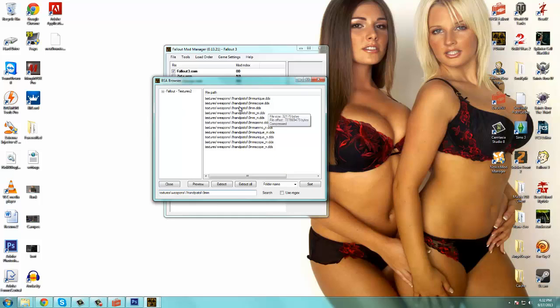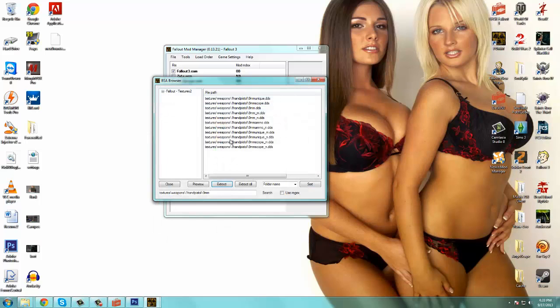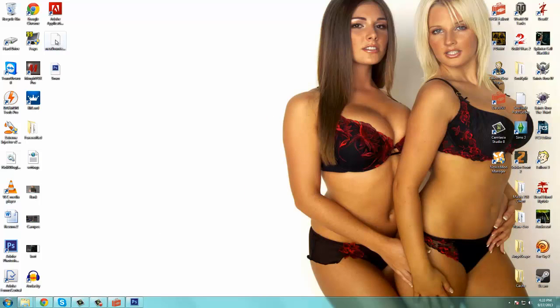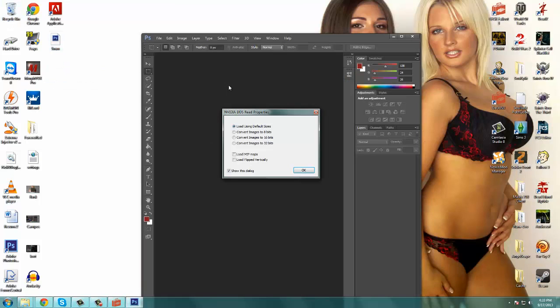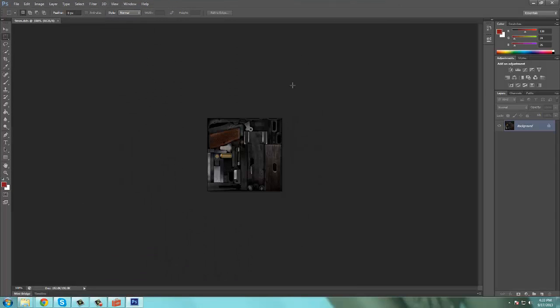Okay, so there was my problem. I extracted the first person 9mm. So what we need to do is just the 9mm.dds right here. You want to extract this back to the desktop, save that, click exit. You can exit out that. I need to delete that. Okay, now what you want to do is open that up, press OK, and there's our .dds file for our 9mm.